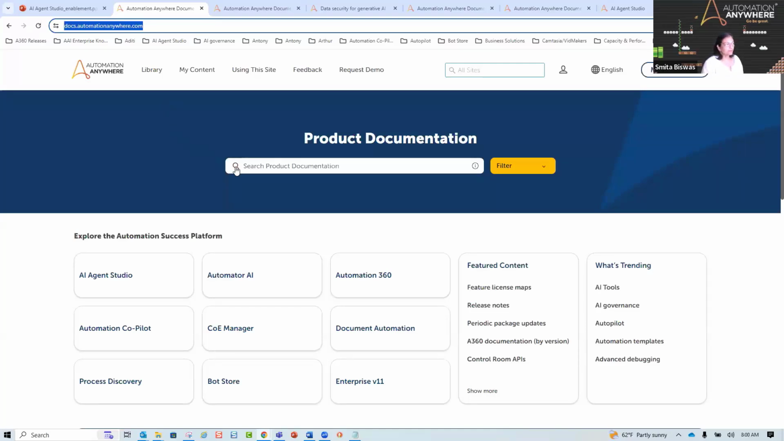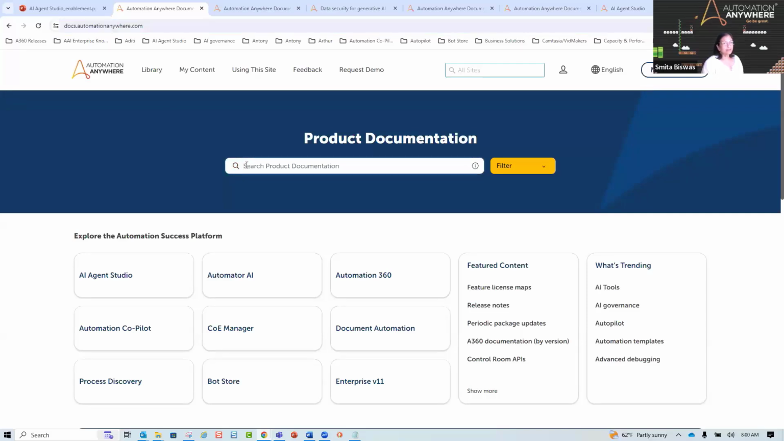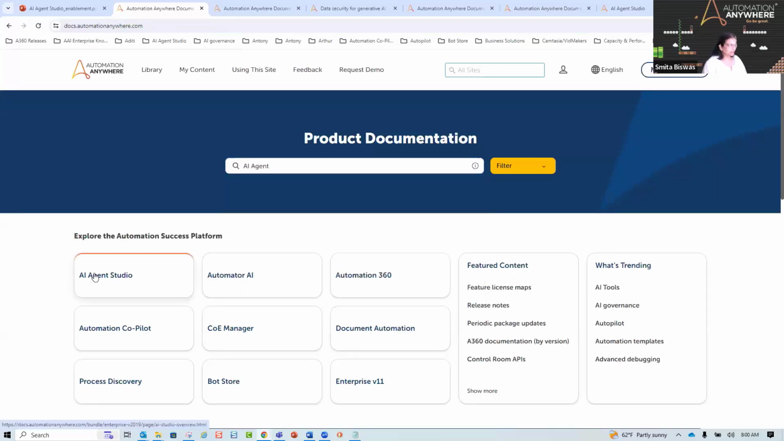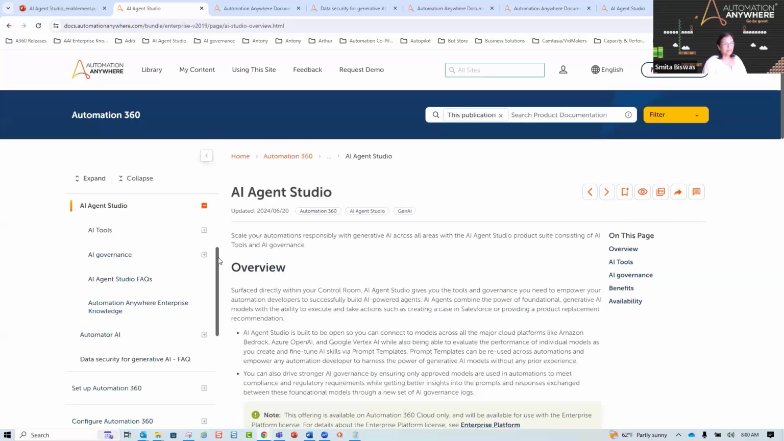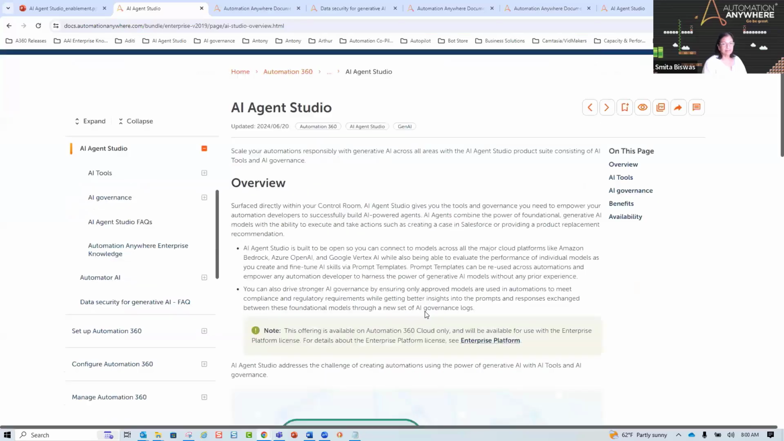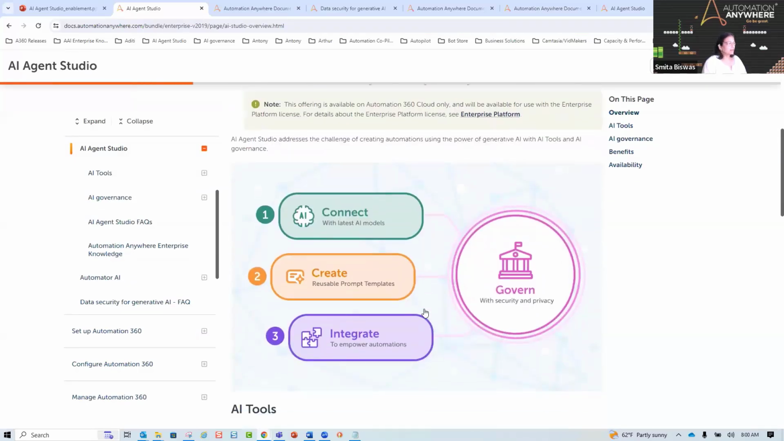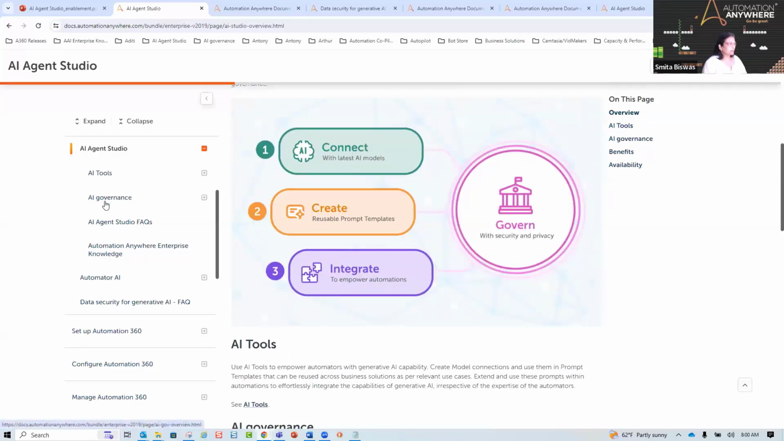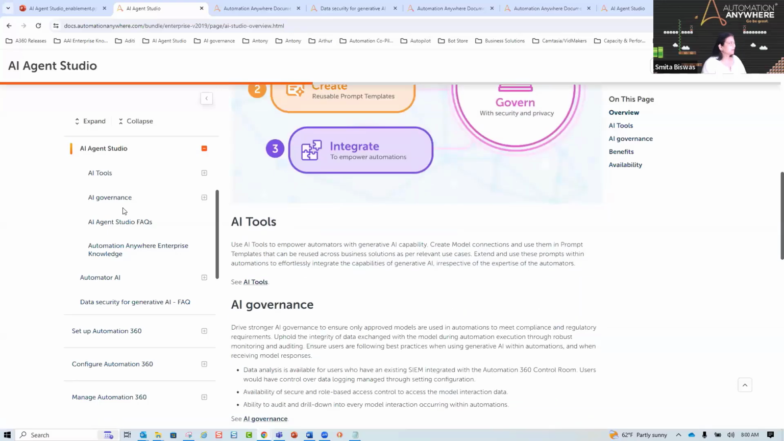You can use search or the tile to navigate to the AI Agent Studio content. Right here. And this is the tile. So let's use the tile today and jump right into the entire AI Agent Studio product offering that consists of AI tools and AI governance. You can access the product suite for AI tools and governance from either here or from the links provided here. Let's use the navigation on the left-hand side.